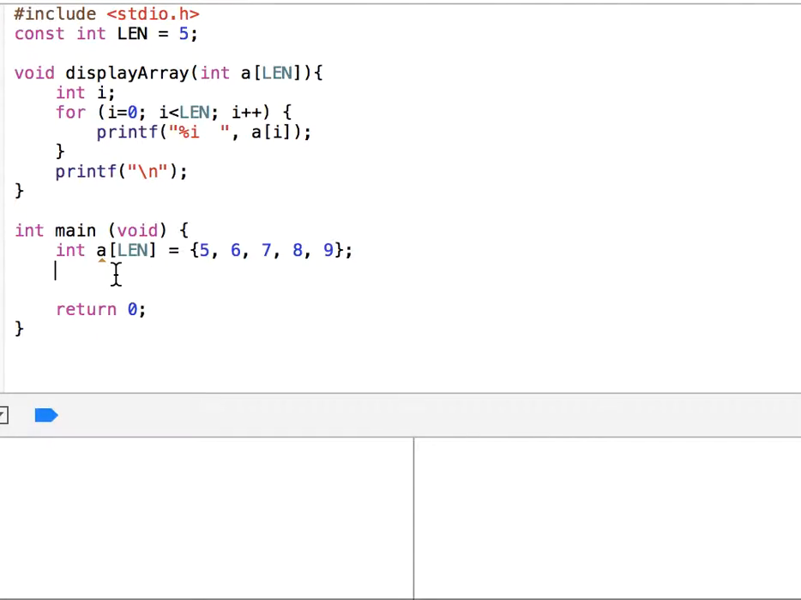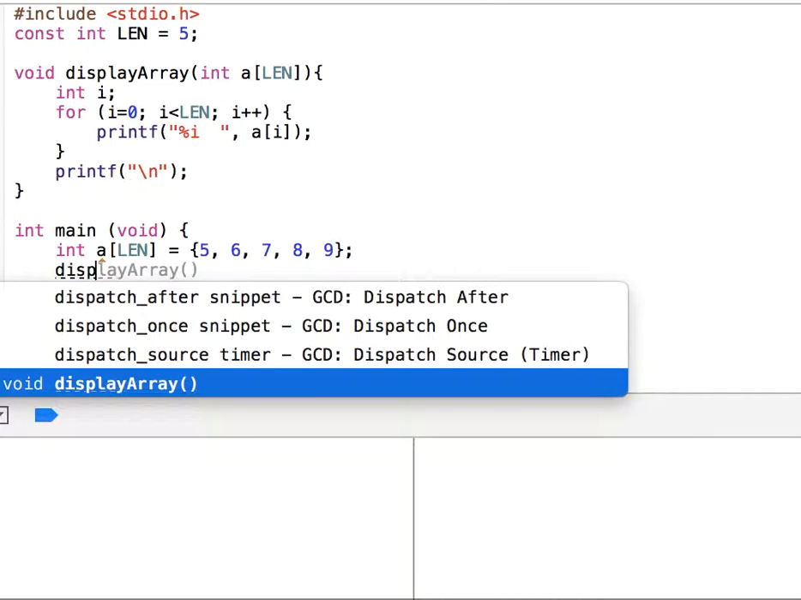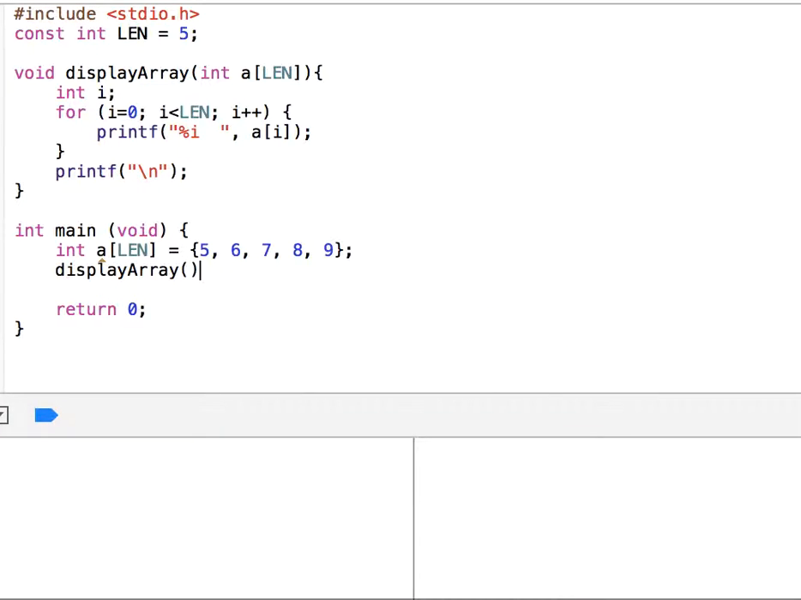Now in the main method, let's call this one. I say display array, and the parameter is a. Let's see what this will display. Okay, it displays all the values.